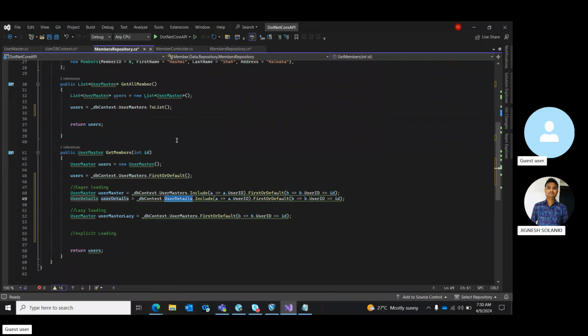But we can disable it so that you can bring all the related tables. Basically, when you load one table, all the related tables will also be loaded if you do not have lazy loading.